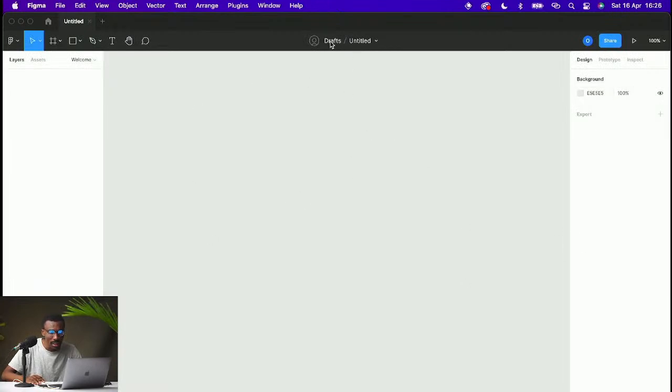It's telling you where it is located, in draft. If I want to name it, I can just click on it directly. You just come and say introduction. The name of this file is introduction to Figma, and it is located in your drafts.